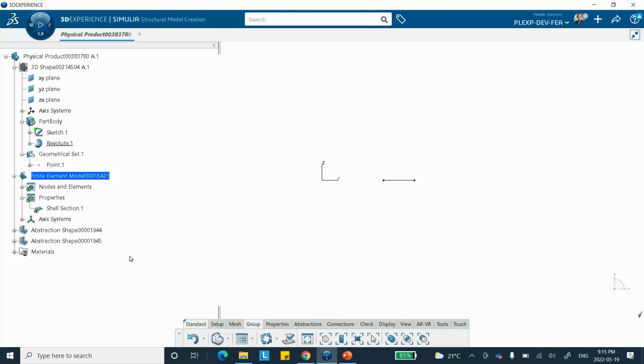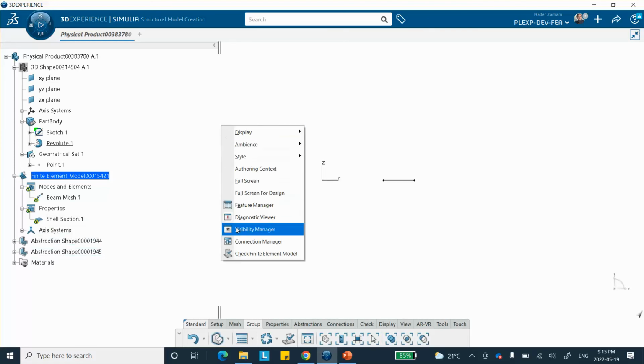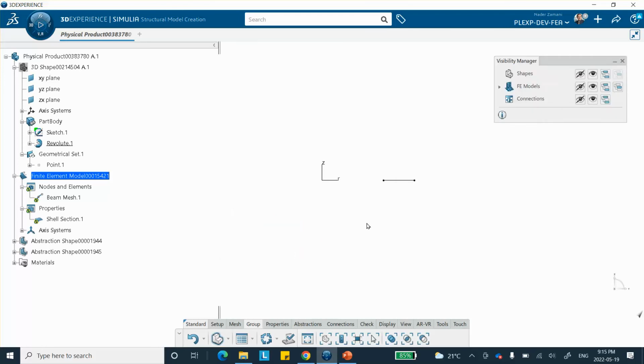Okay, that's good. Now, we do have a mesh made of beam element. The properties of the shell is correct. It's going to be 1 millimeter thick. And if you want to see it, let's right click, go visibility manager, and let's say don't show me the part. Just show me the mesh.